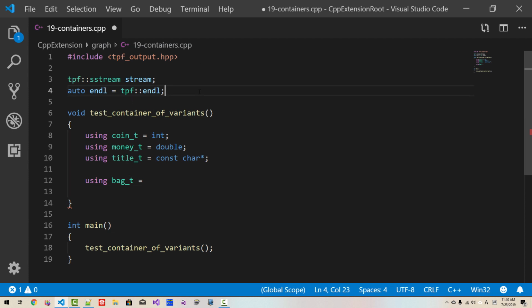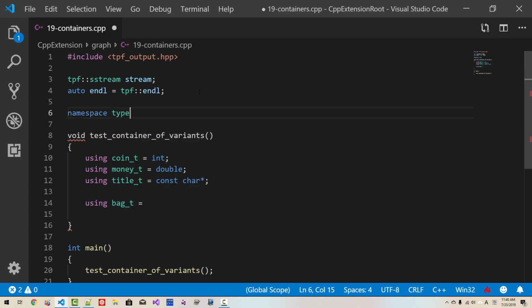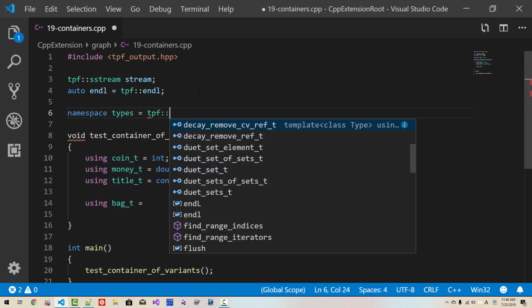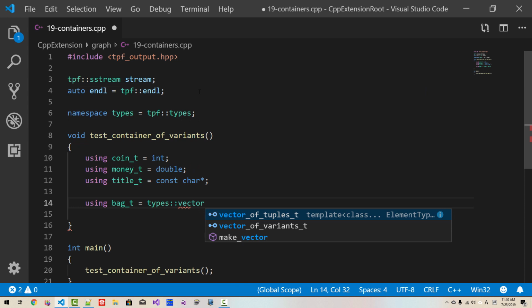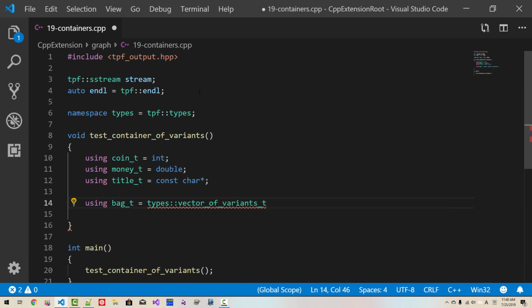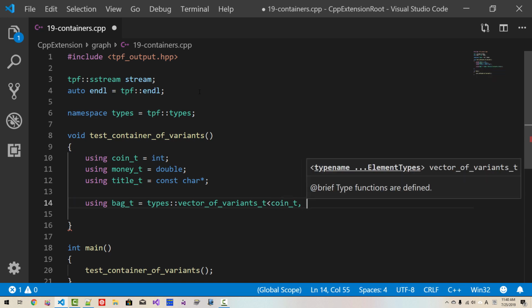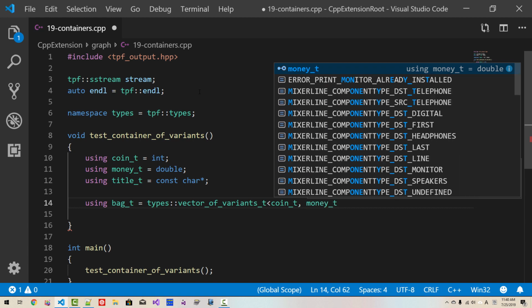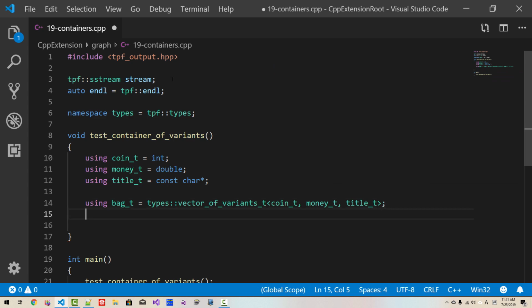I will define a namespace alias here. Namespace types is talk-play-fun types. Vector of variant of coin_t, money_t, title_t. So I defined my bag type, a vector of variants that can hold a coin, money, or title.